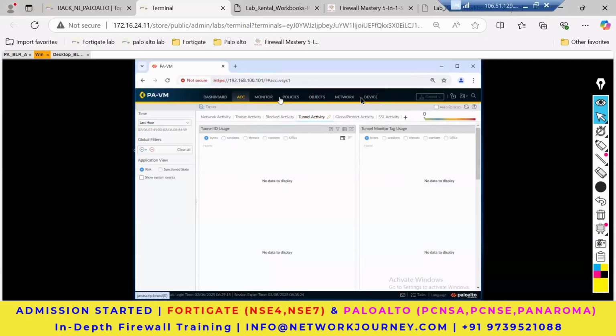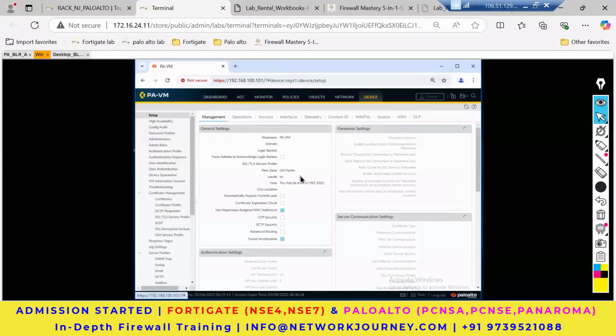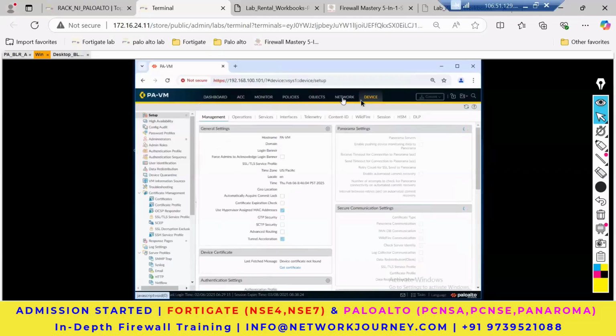But before that, let's go to device. Monitor and policies will come after the device. This will be a better explanation once you cover the device and then network. Then these are integrated, and this will be the last part. So that is how I thought of covering this dashboard.